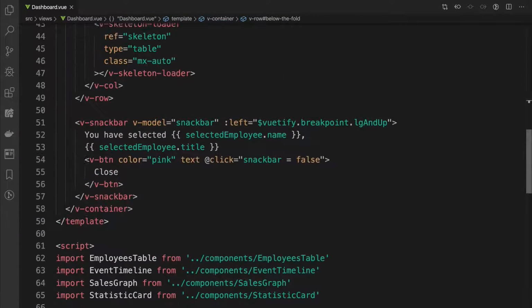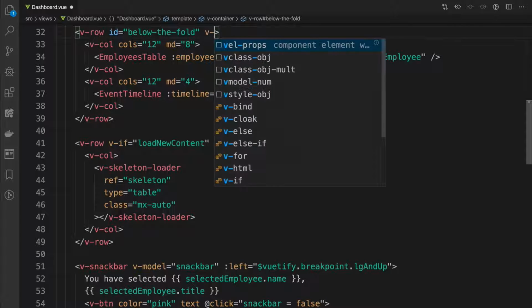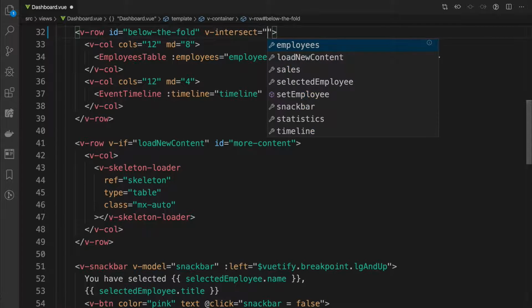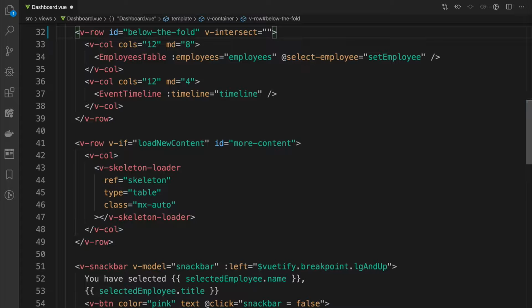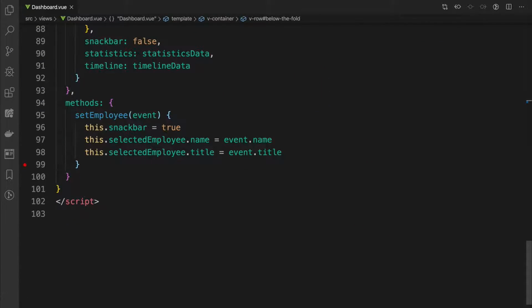All we need to do this is locate our below the fold row and give it the v-intersect directive, which uses the intersection observer API. And we'll pass it a value of show more content, which is a method we'll define shortly. And here in the methods section, we'll define our function show more content.